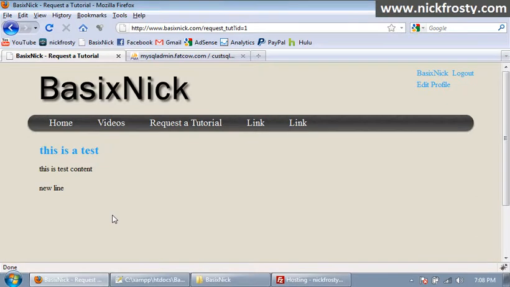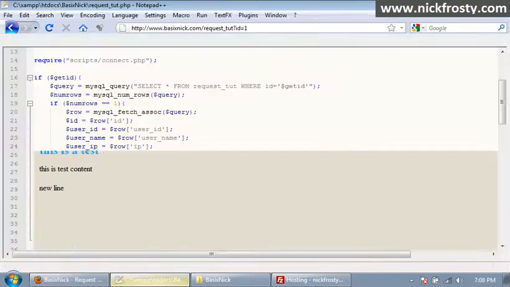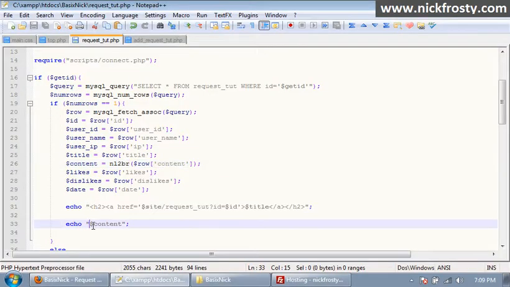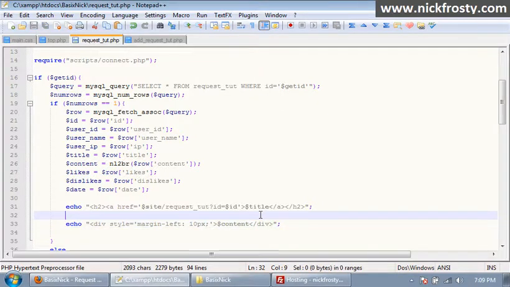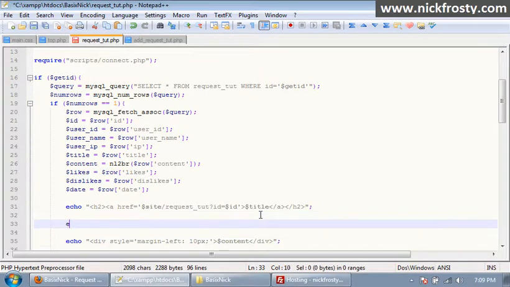So obviously that's working. But what I'm going to do is put this inside of a div. So div, I'm going to say style equals margin-left, 10 pixels. And the reason I'm doing this is just to indent it a little bit. So end div. So that'll just indent it a little bit. So here we want to echo.